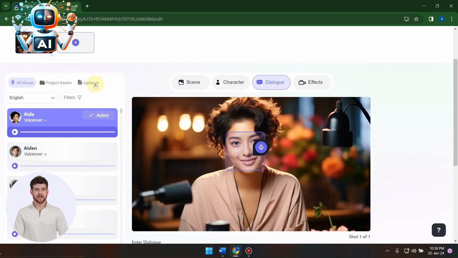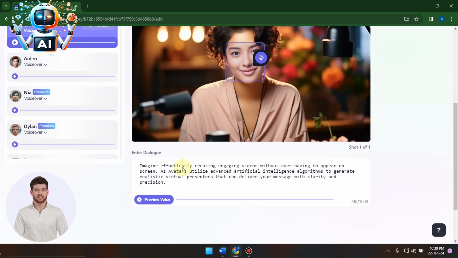AI avatars have taken the internet world by storm. Well, avatars can work as your virtual presenter or a spokesperson and can solve all of your content creation problems while saving your time, effort, and resources. That's why I'm here to teach you how you can build a professional avatar with the help of AI 100% free.